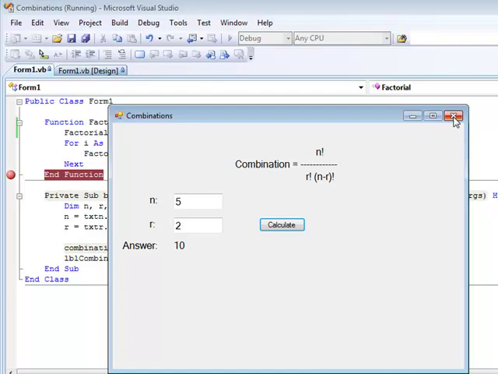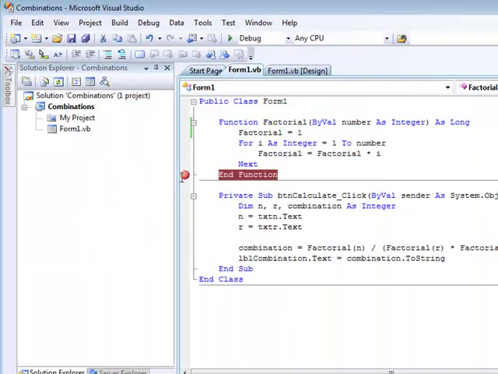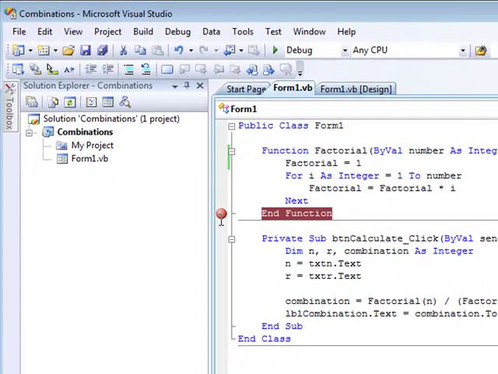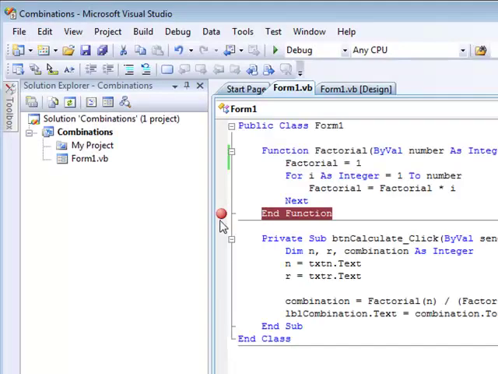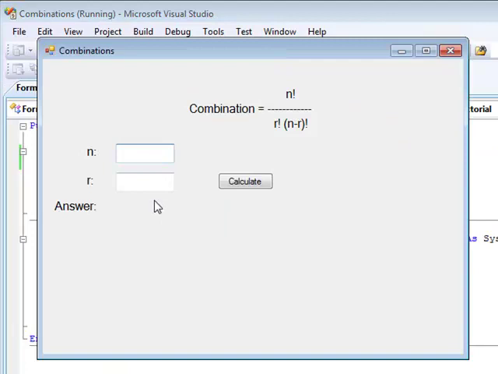So let's run it one more time. Get rid of all breakpoints. We'll get rid of all the breakpoints and run the program again. 5 for n, 2 for r, calculate, and we get our answer.